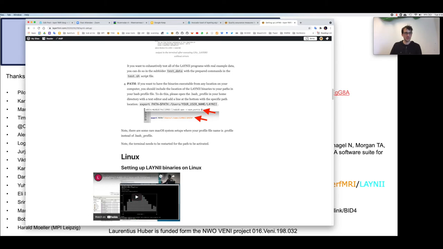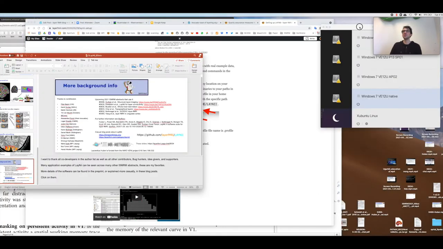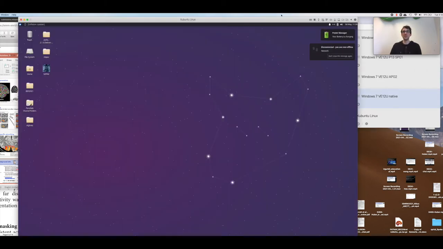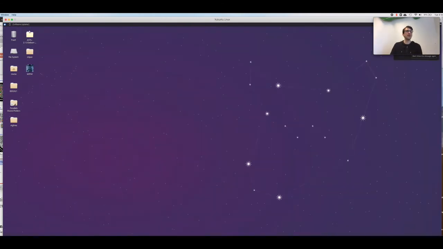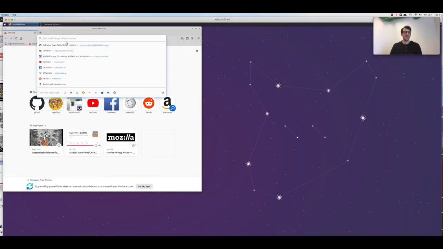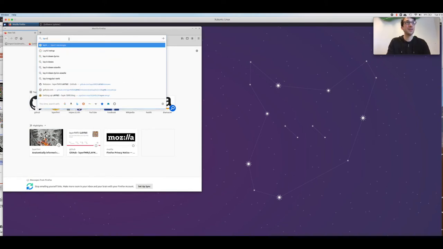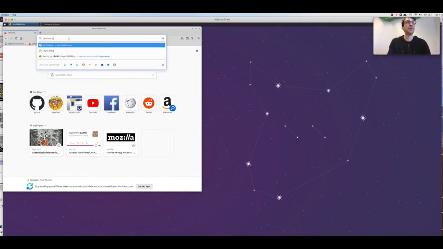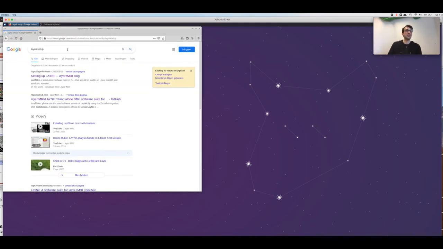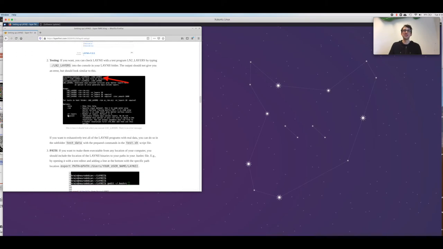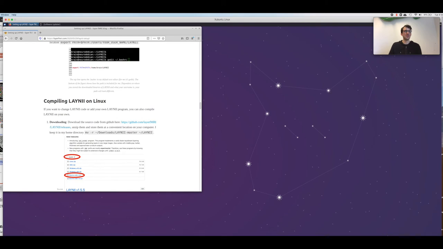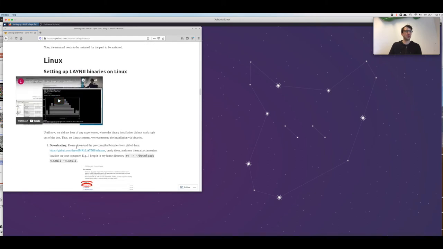Now I want to install LayNii in the same environment that Pierre-Louis used this morning. Namely, I will close my PowerPoint session now and go to my virtual environment. So this is the identical setup that Pilou uses. Maybe I can make this a bit bigger. There we go. And then I open a web browser and just type in LayNii setup. And then it's probably the top hit here, namely the layer-fMRI.com blog. And I go to Linux now. This is an Ubuntu version, so I don't want to compile it. Actually, I think it's easiest to download the binaries.